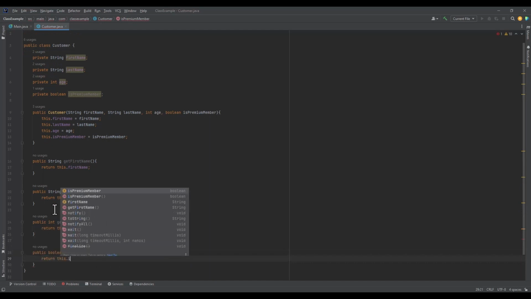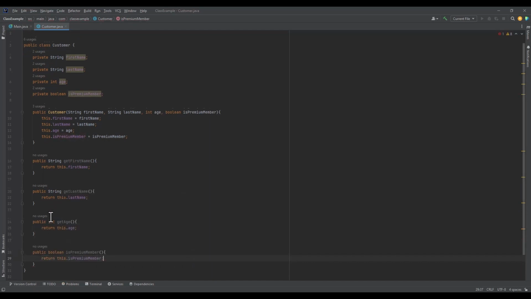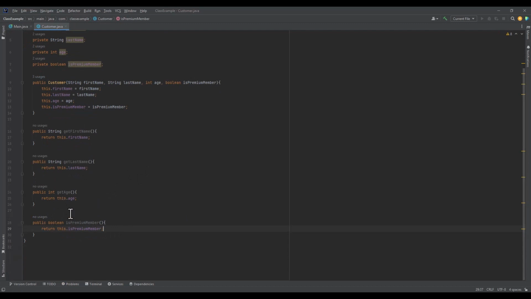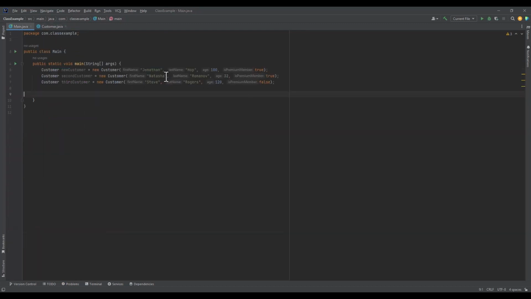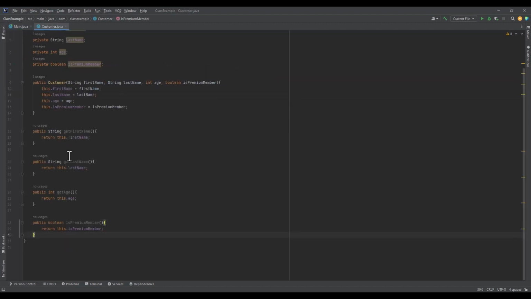Okay, return this dot is premium member. All right, nice. All right, so we made some getters. Now what if I want to change these values? Like, let's say, for example, that Jonathan grows 1 year older, and his age goes from 100 to 101, right? Ripe old age of 101.